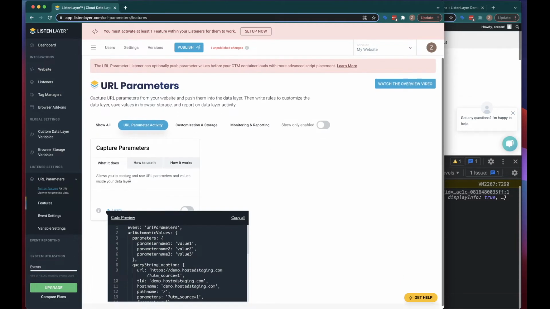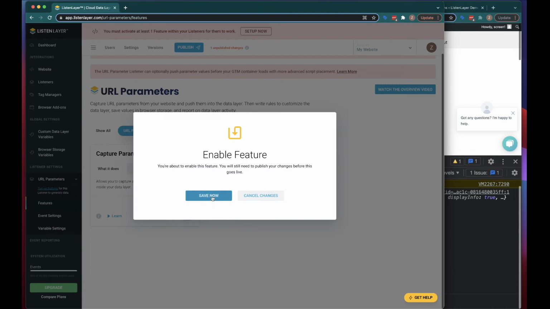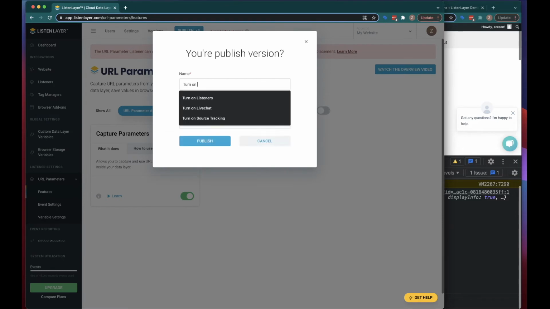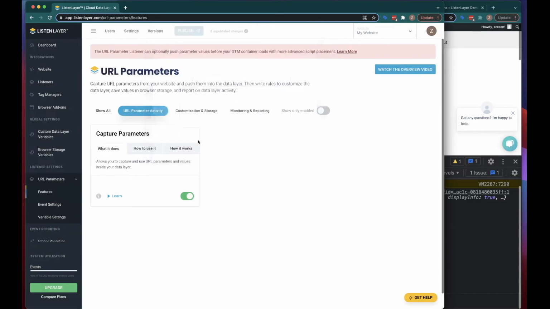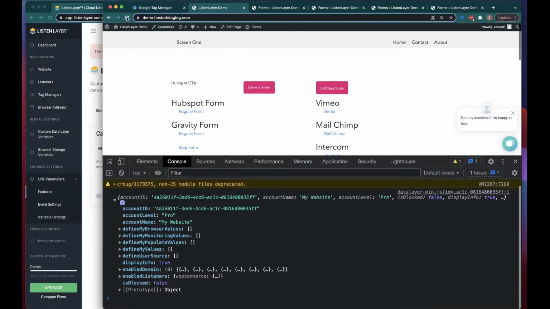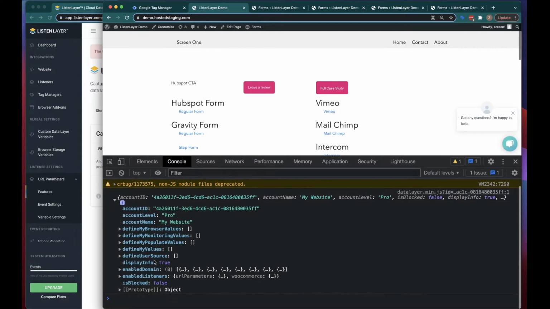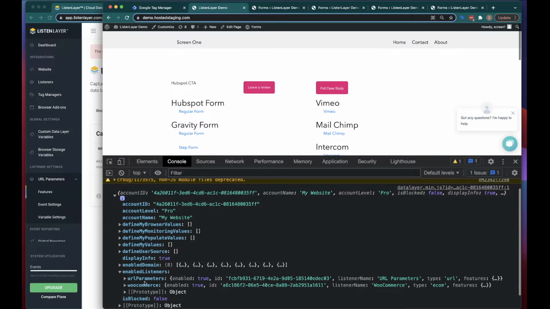And what this feature does is it will automatically get and parse all of your URL parameters across your website as users enter and interact with your site. So Google Click ID is a URL parameter, and we're going to use this feature to capture that. So after enabling this feature, I'm going to go ahead and publish. And then I'm going to immediately go to my website. I'll do a hard refresh, and we should see inside of my enabled listeners that URL parameters is now turned on.